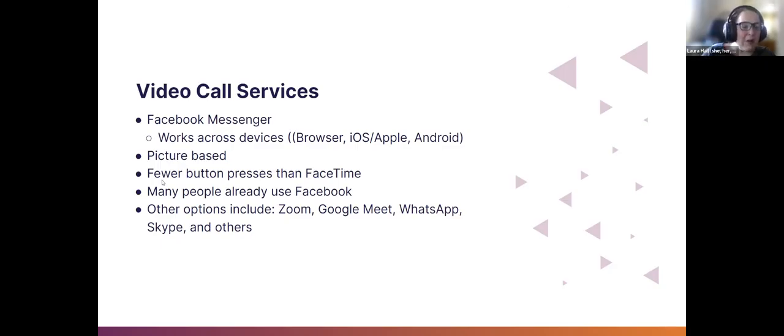For other options, if you don't use Facebook, might be Zoom, which we're on right now. Google Meet is another one that's like Zoom through Google. WhatsApp, Skype, which I think was one of the first video connection apps out there, but has kind of gotten overtaken by Zoom. But Skype is still out there.